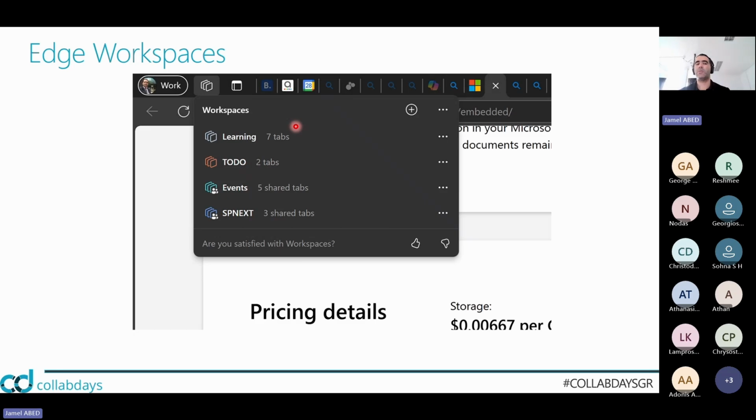Microsoft Edge Workspace is a Microsoft application. It allows you to create a workspace. You can share it with many users. For example, if you work on different projects, we can share all the links for this project with many users. So it's very useful. For example, here I have an example from my Edge workspace. To learn, I have many links. I stored seven links, and it's synchronized when you are logged in from other computers.